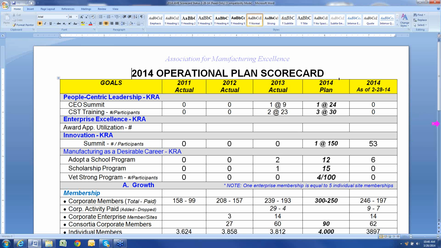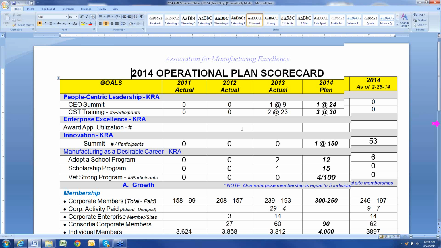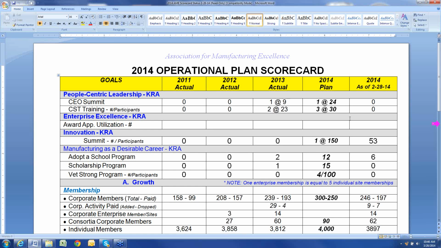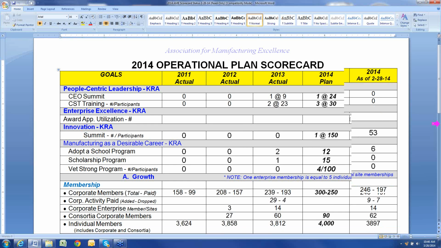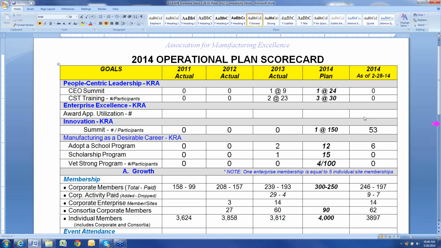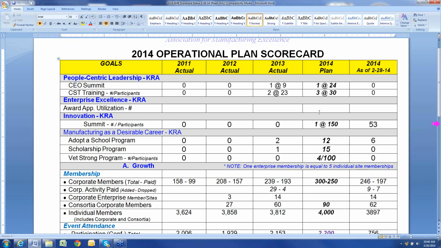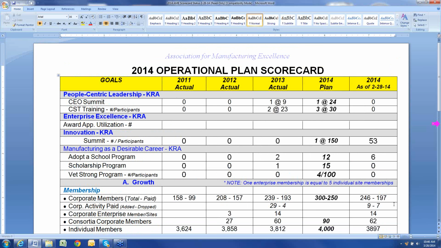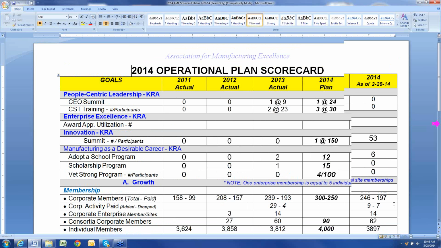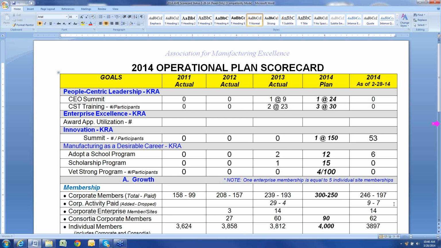A quick look at our operational scorecard. You can see here where we've got our specific goals for 2014. You also see that we've got a 3-year track record of what we've done in the past that we continue to look at. And the year is early, so I wouldn't expect us to, but we're pretty much on track on everything we're doing with regard to corporate memberships as well as individual memberships.